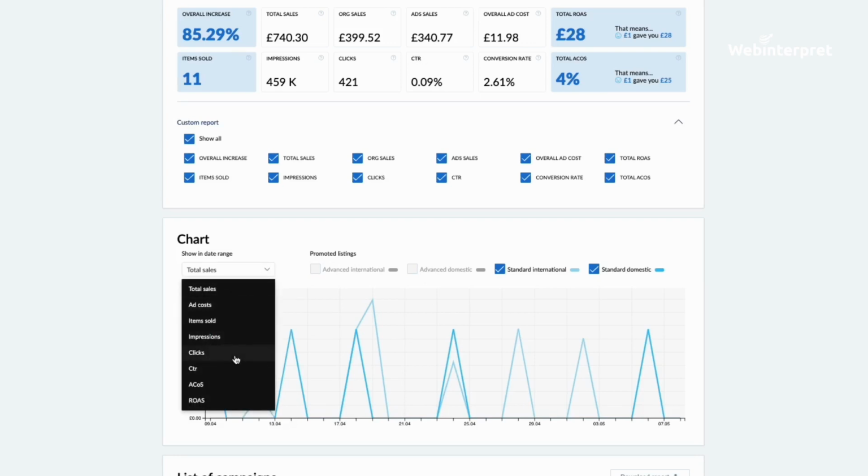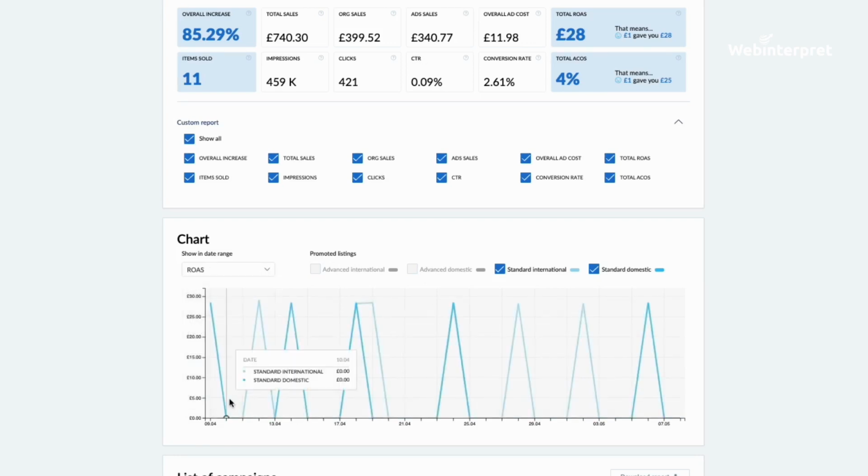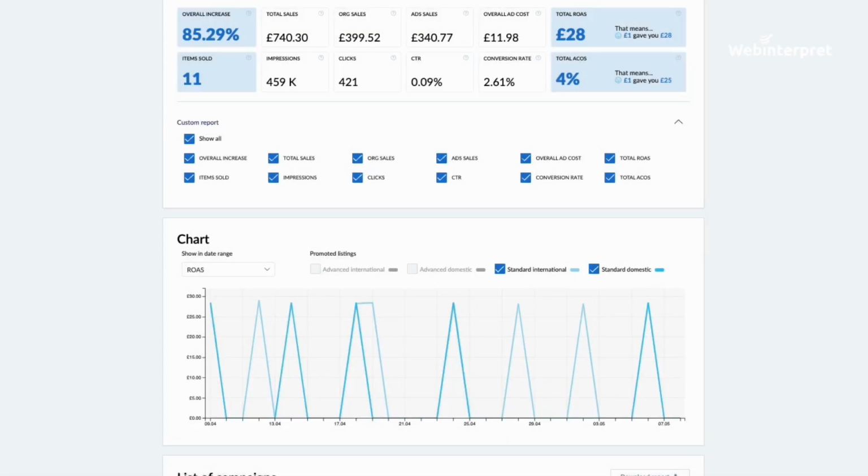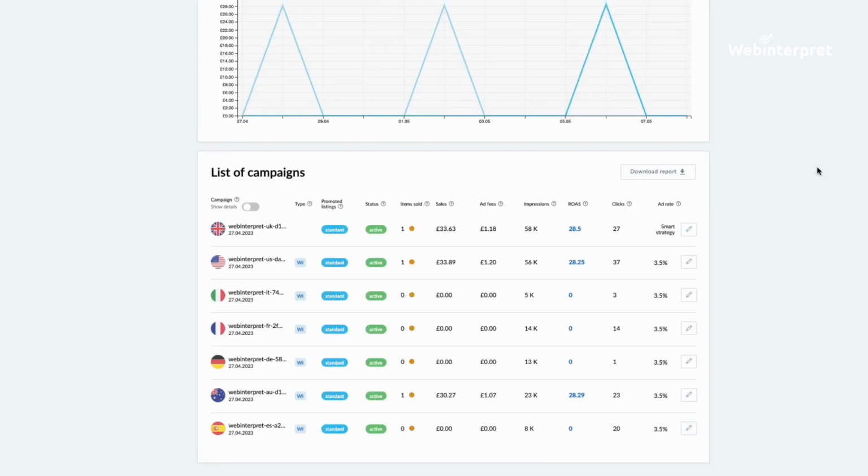Then there's a graph that can be filtered by the different key metrics that we identified, where you can compare the different markets. You can compare domestic and international, but you can also compare international markets all together. And the last part, which is also really interesting for understanding the performance in more detail, is the list of campaigns with the key metrics per campaign.